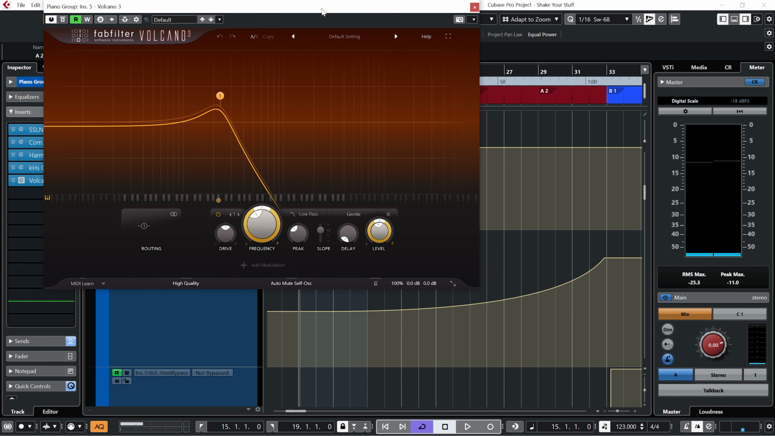Now I haven't done anything complicated here whatsoever. I just created a low pass filter. And with this automation line here, you can see I'm just sweeping the filter up. So let's have a listen to that. And we'll be able to hear how, working with that drum fill, this serves as a nice little introduction to my piano part.